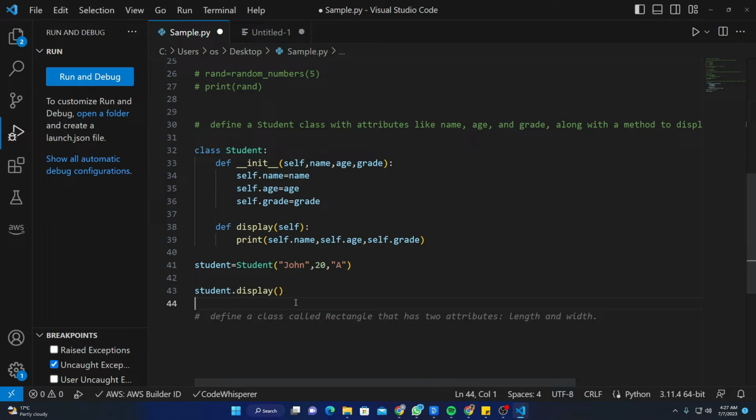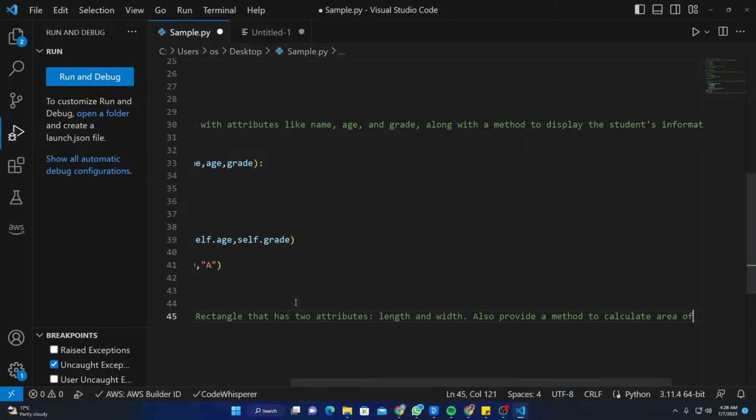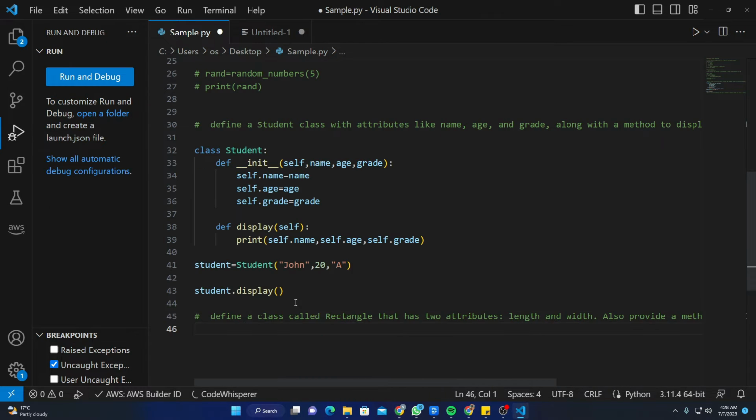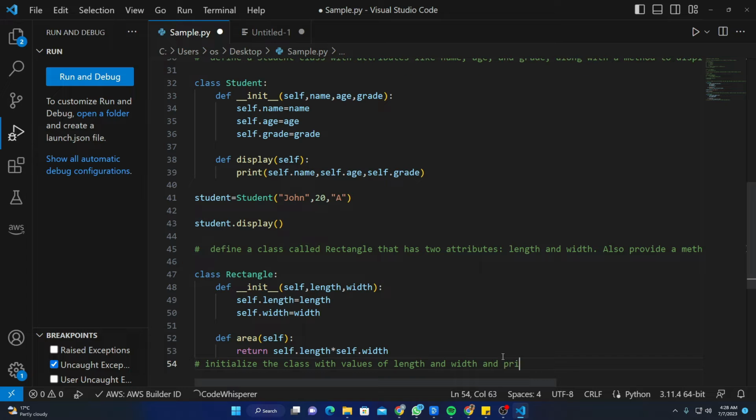Define a class called rectangle that has two attributes, length and width. And we can modify this prompt to also provide a method to calculate the area of the rectangle. So let's see how it behaves here. Class rectangle, it's initializing the class and it's defining a method to calculate the area. So let's give it another prompt like initialize the class with values of length and width and print the area.